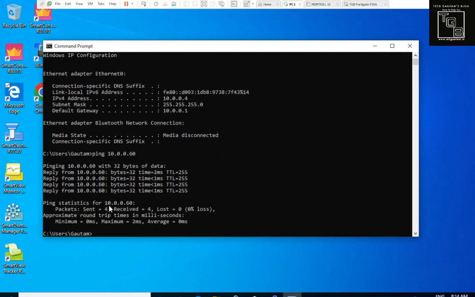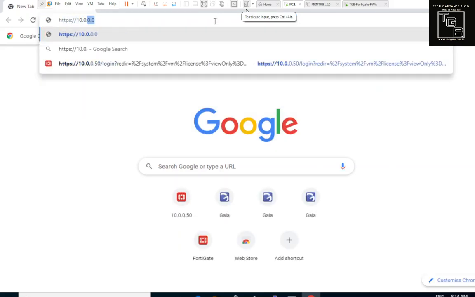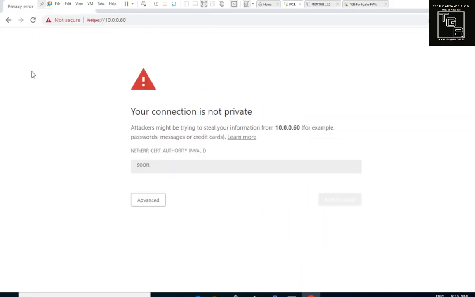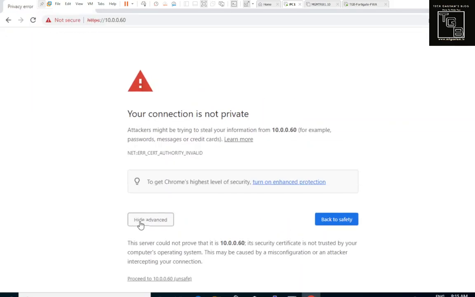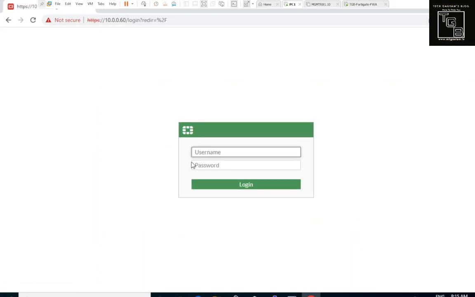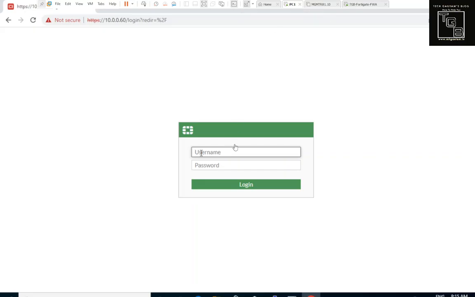Now we have enabled the VM machine. Now go and just take access over the browser. Type here https://10.0.0.50. Sorry, 60. Enter. Just click on advanced. Proceed. And then you need to give your username and password. This is the username and password which you have configured here. It is admin and the password, whatever you have given, just put your password.